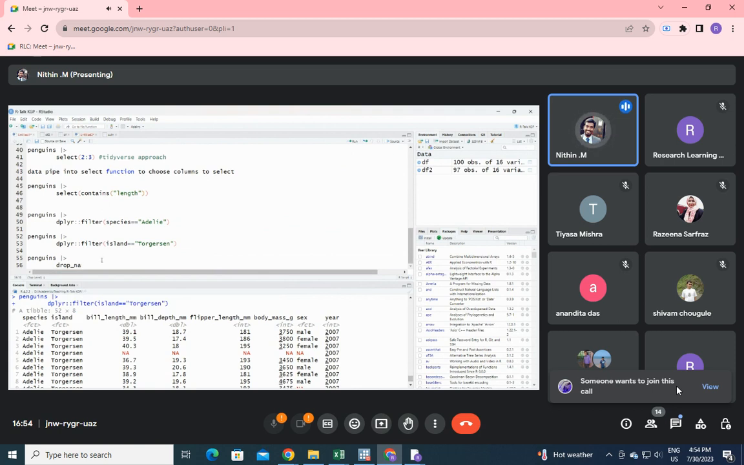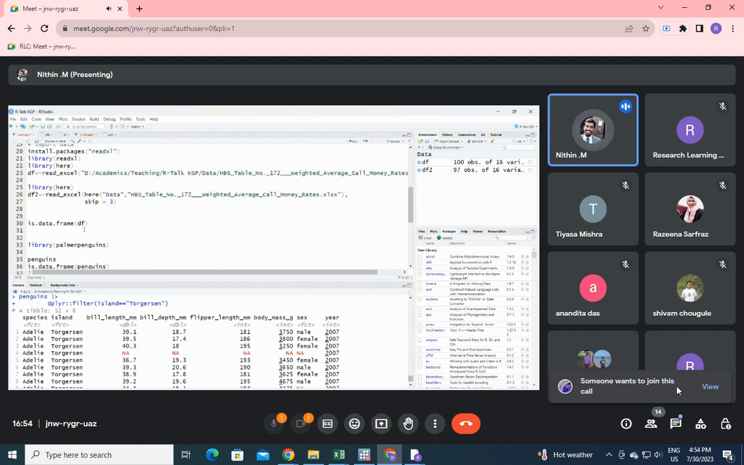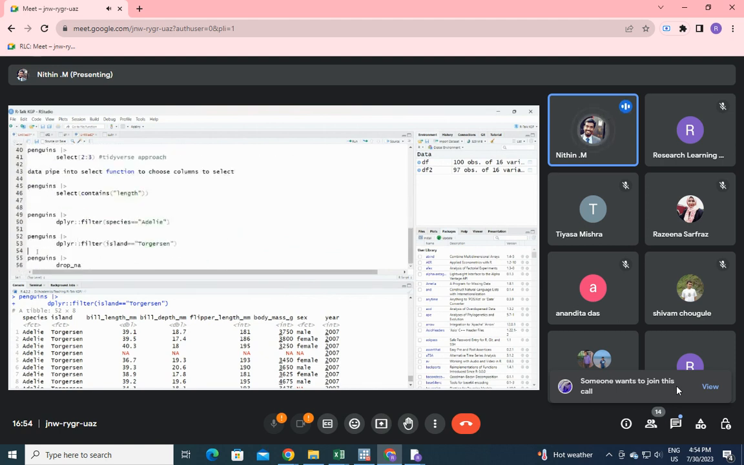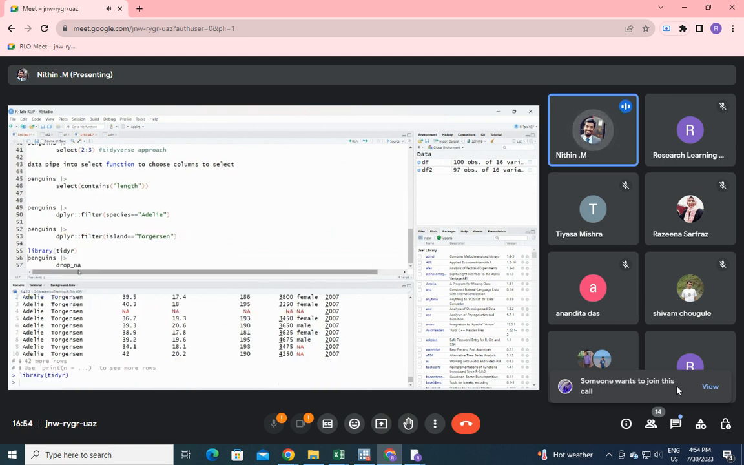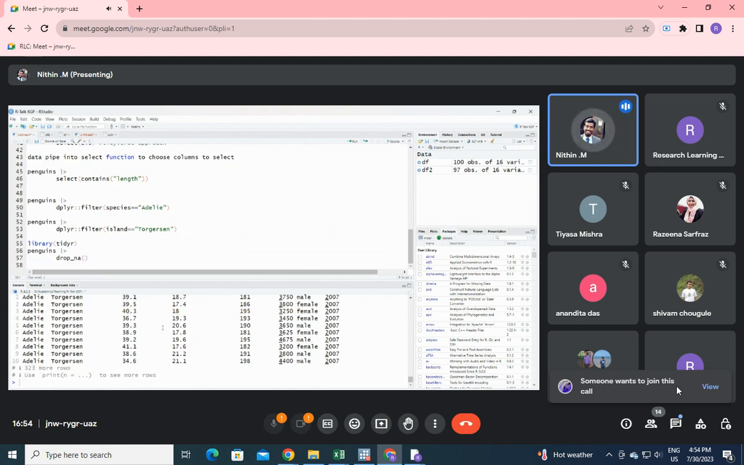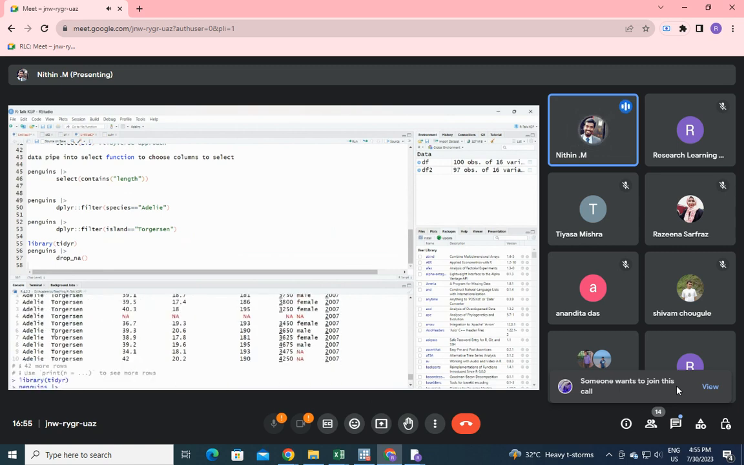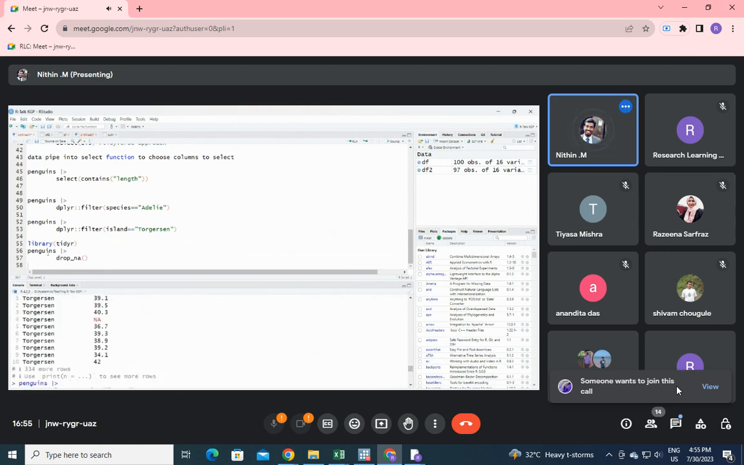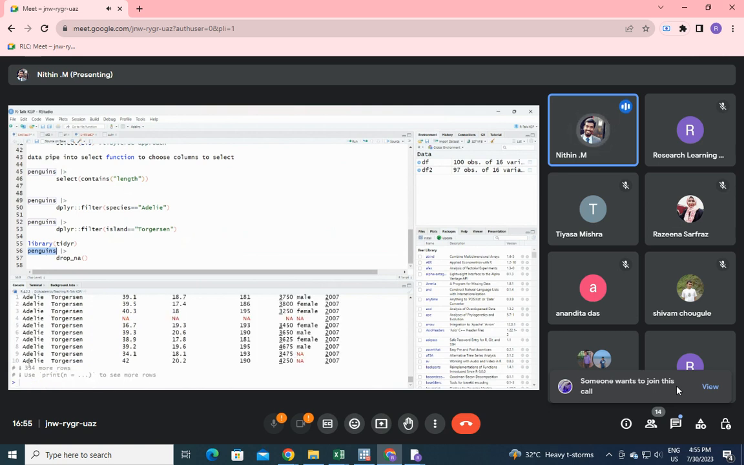This is from a package called tidyr, and that package is not loaded. That is why it is not autocompleting. Library tidyr. If you load that package and use drop NA, you can see that all the NA observations are dropped. Now you have only 323 rows. Earlier, when you click on penguins, you see you have 334 rows. So all the 11 rows where there was NA in at least one of the columns were dropped.